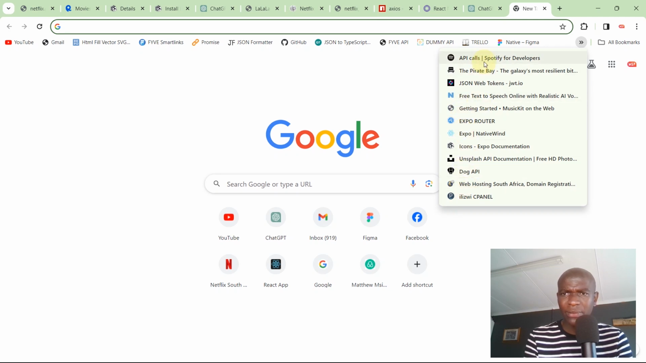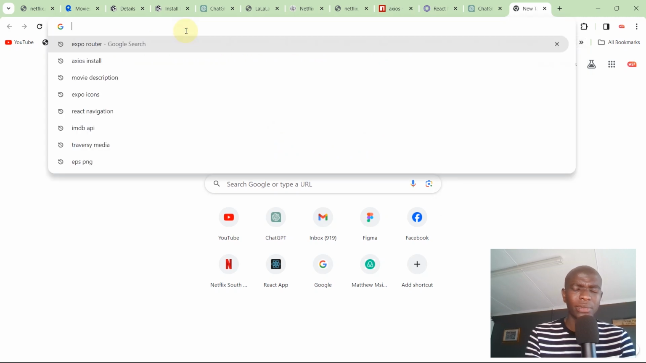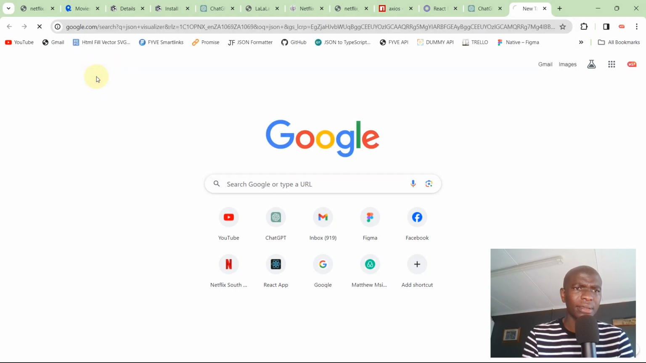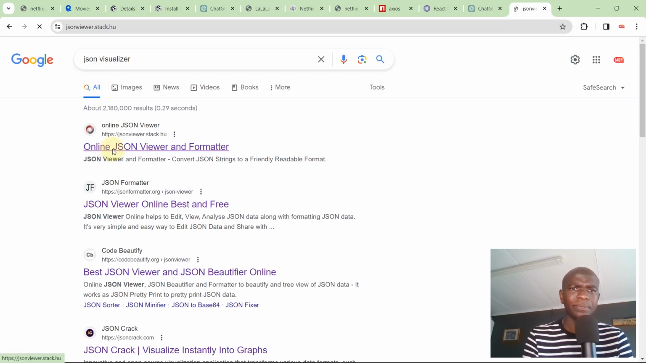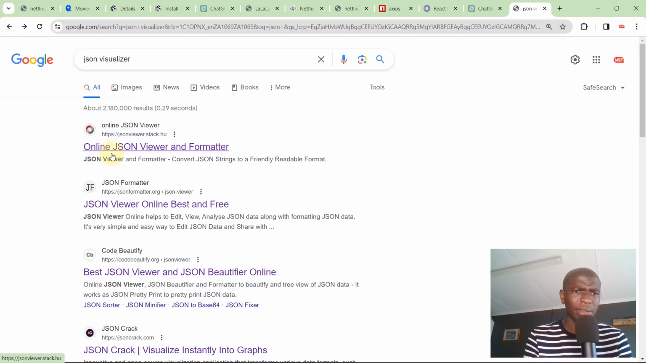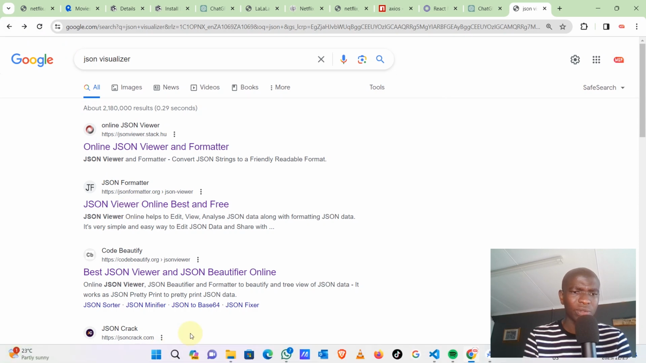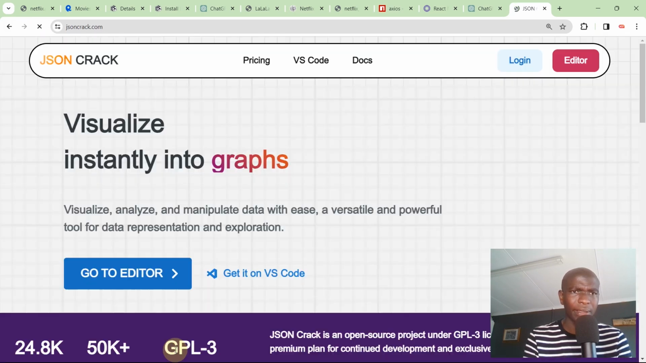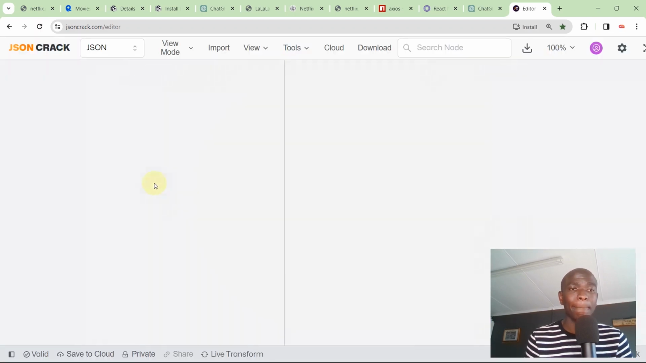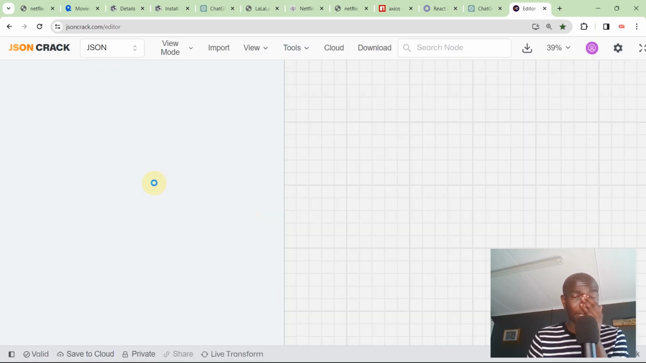My apologies for that. Let me check here. No, JSON TypeScript. Let me just search JSON Visualizer. Nope, this is not what I want. JSON Web Viewer Online. I think it's this one. So go to editor. Let's paste the JSON that we have received here.